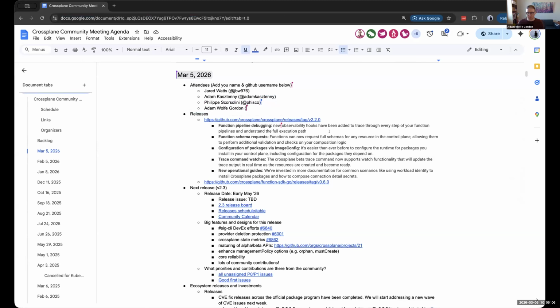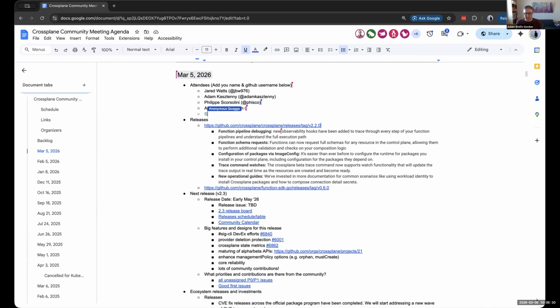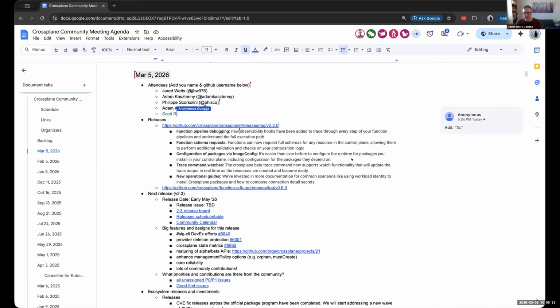Sure. Yeah, V2.2 is out. I did the release from an airplane, which was cool. So that was fun. And yeah, there's a handful of new features. I think the big ones are listed here. Function pipeline debugger is there, so you can get an export of your function requests and responses. The functions can now request OpenAPI schemas. So if you've got a function that wants to validate resources or whatever, it can do that.